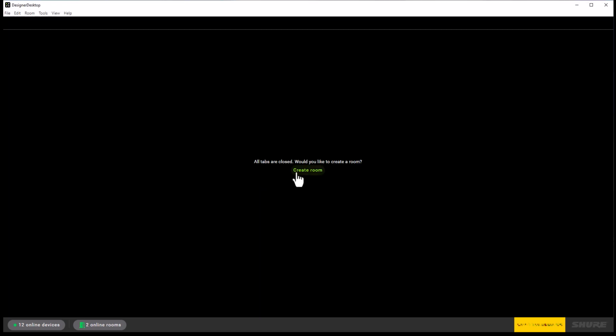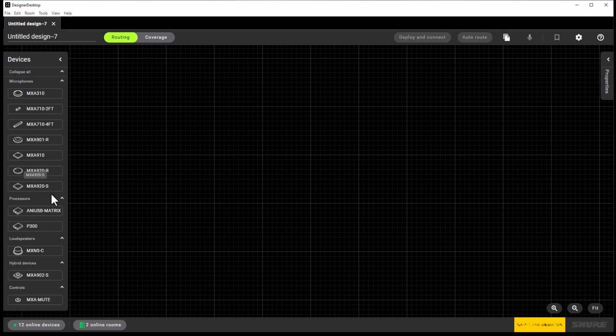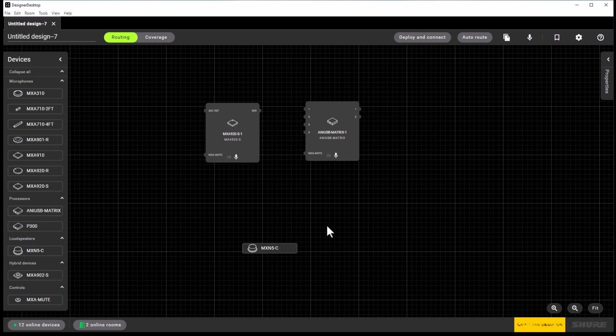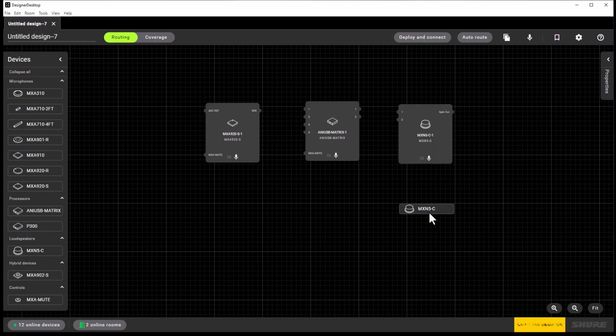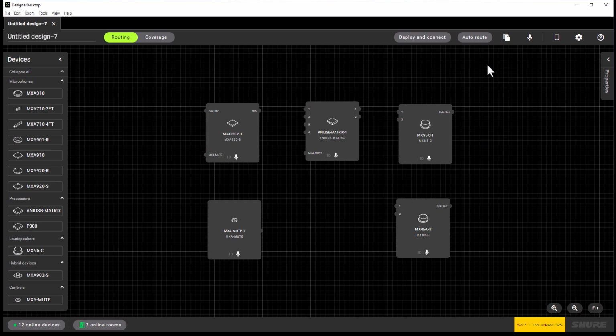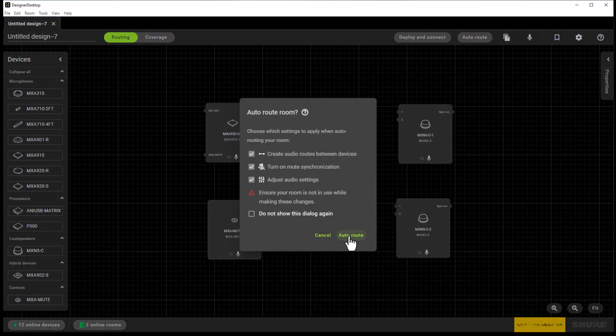Next, we'll create a new room design. And this one is going to be with an MXA 920 ceiling array microphone because we're concerned about covering the area where these two displays are at. In this scenario, we'll be using an ANI USB matrix again. We're going to use two MXN5C ceiling loudspeakers and one mute button. We'll use the Auto Route button again.